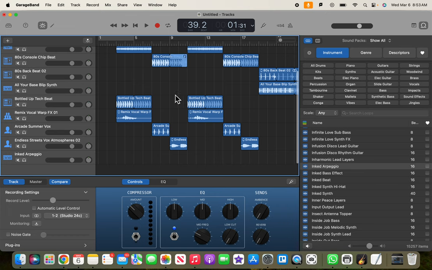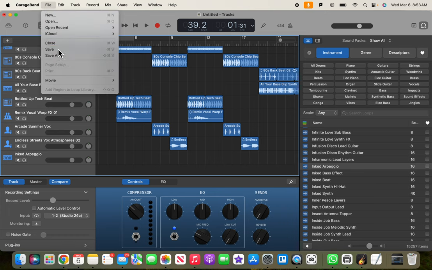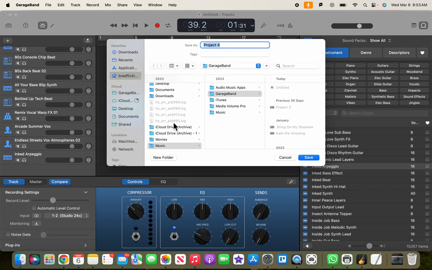Number one is GarageBand does not autosave. So you've got to go up here to File, Save, and give it a name like 80s retro song, BF for Brad Flickinger, and it's going to save it in GarageBand, which is exactly where it should save.